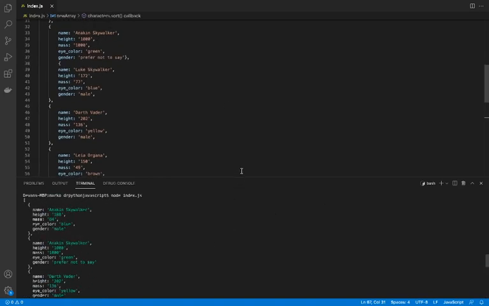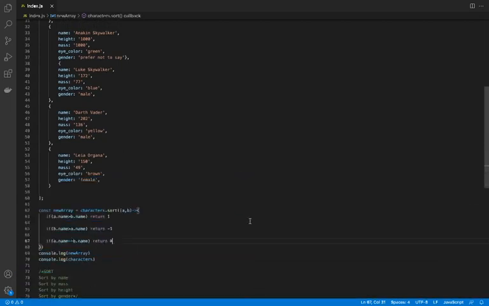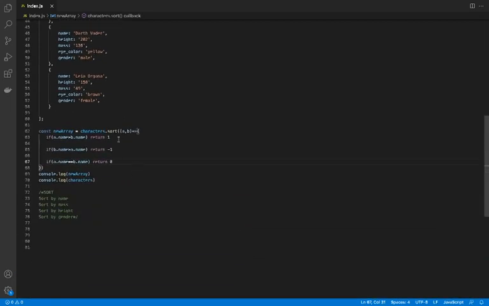So that's pretty much how we're going to be working with the sort method as a callback function, which I love. This is amazing.